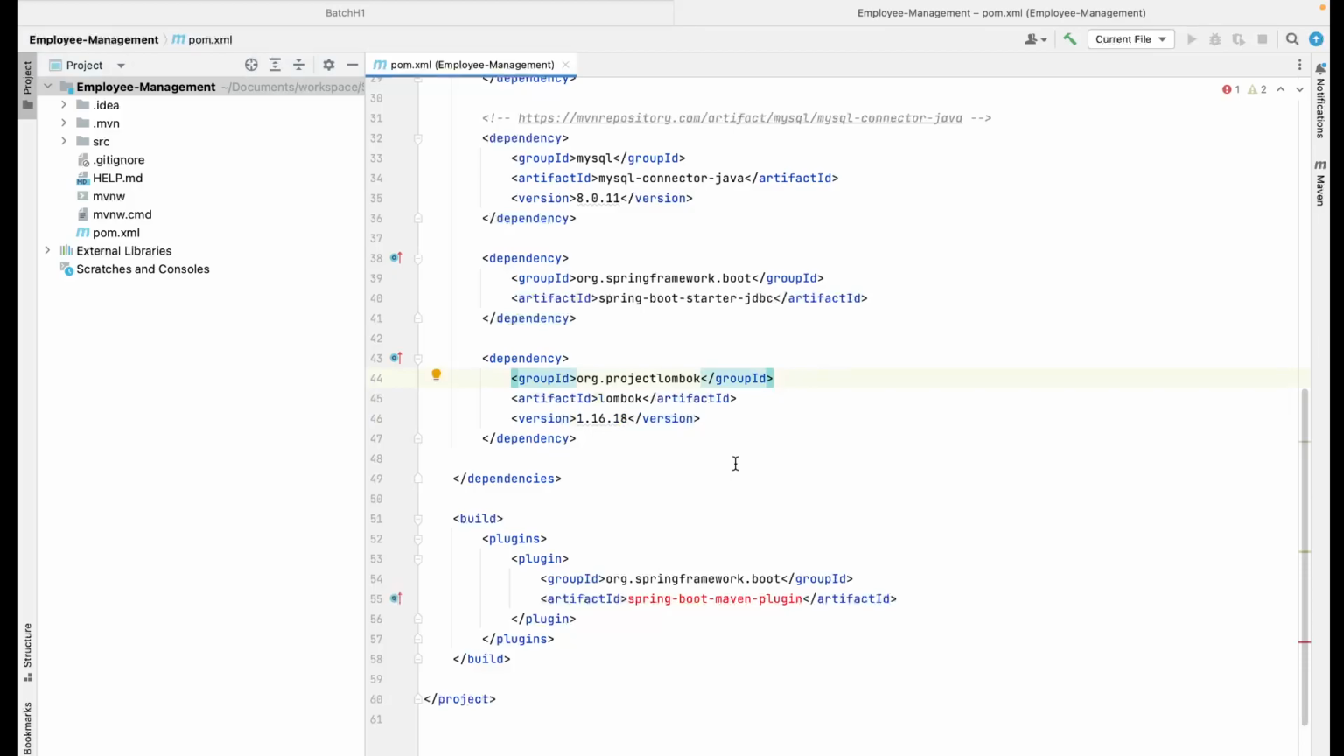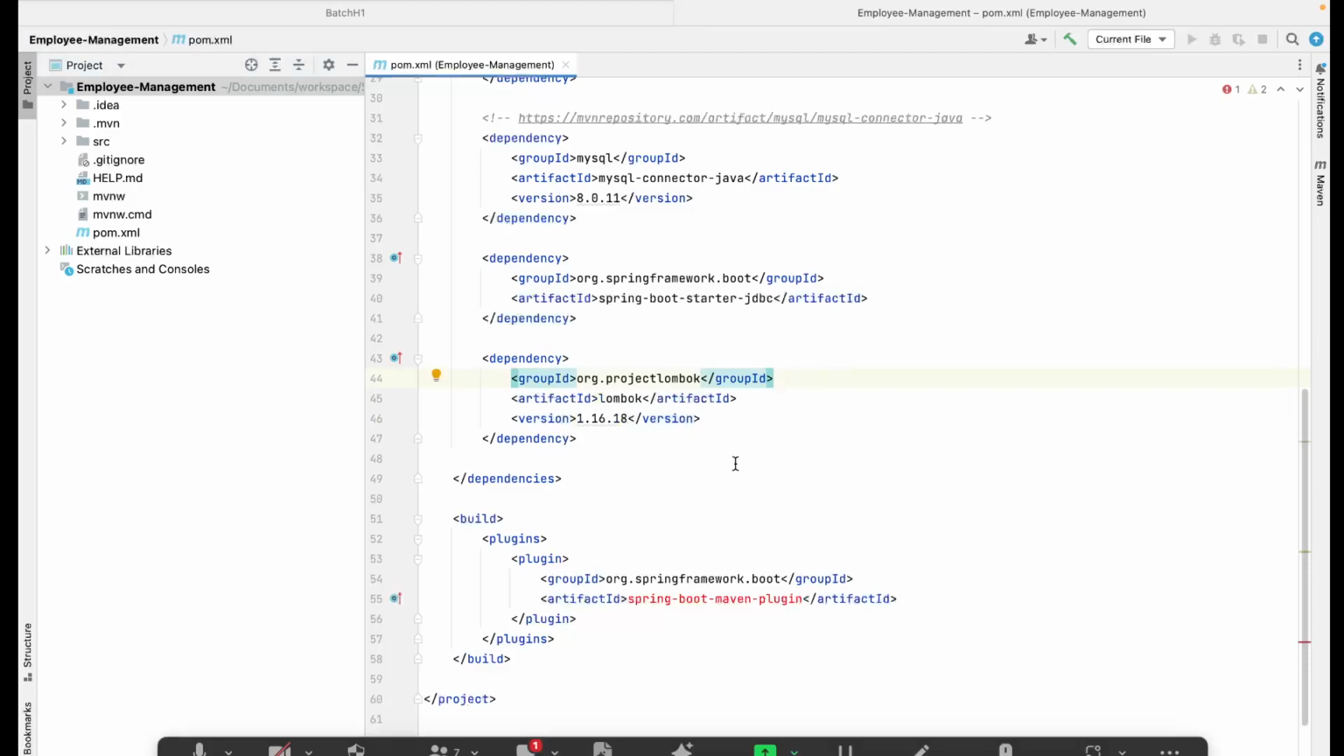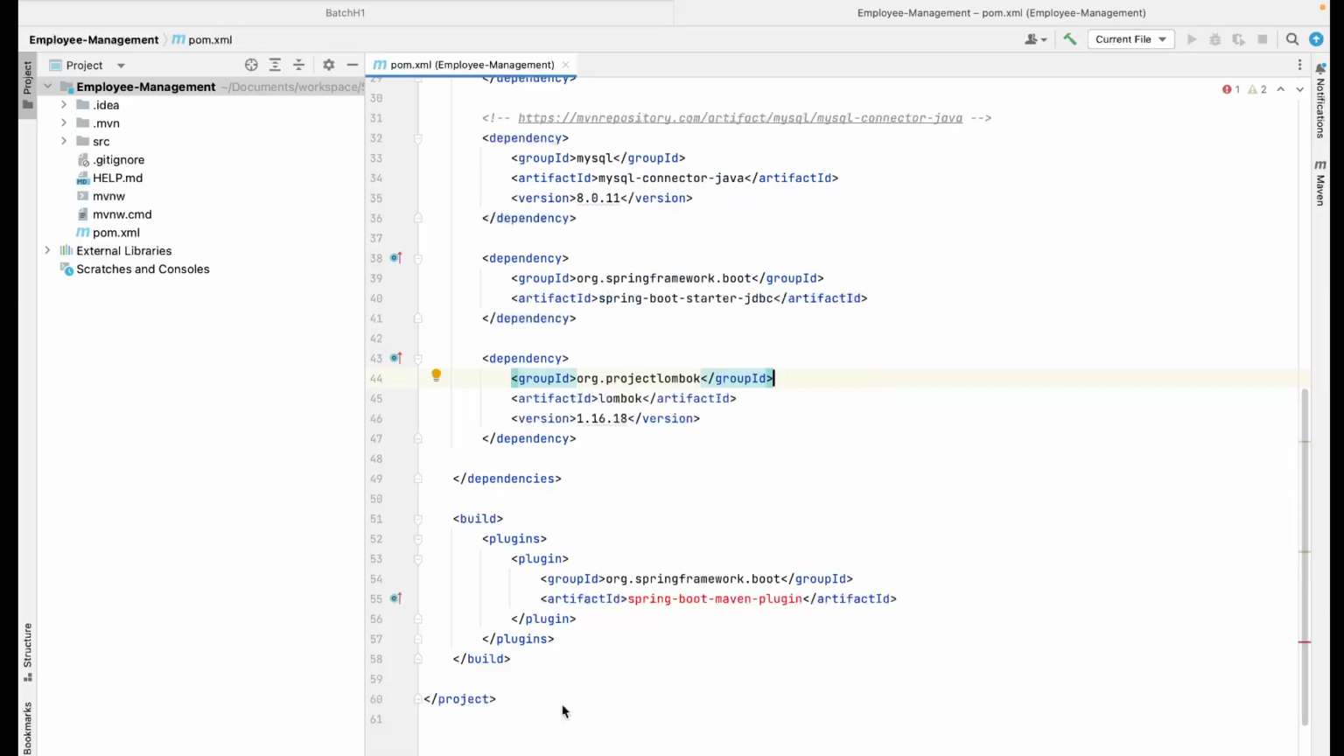Okay, so we have a few things already added, so we'll go with building the basic blocks of our application. So let's go ahead.